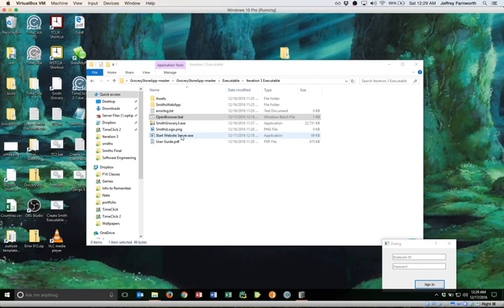So I went ahead and downloaded my executable folder, iteration 3 executable. Inside this folder are 3 files you're going to want to run. You want to start with the start website server.exe, and that will start the website service, has a Django backend.